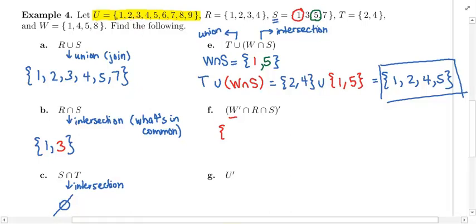Okay, so here's the universe. I have it highlighted. I'm going to take away what's in W. So W has a 1, a 4, a 5, and an 8. So what's remaining is the set W complement. So that's going to be 2, 3, 6, 7, and 9. Okay, so that's W complement.